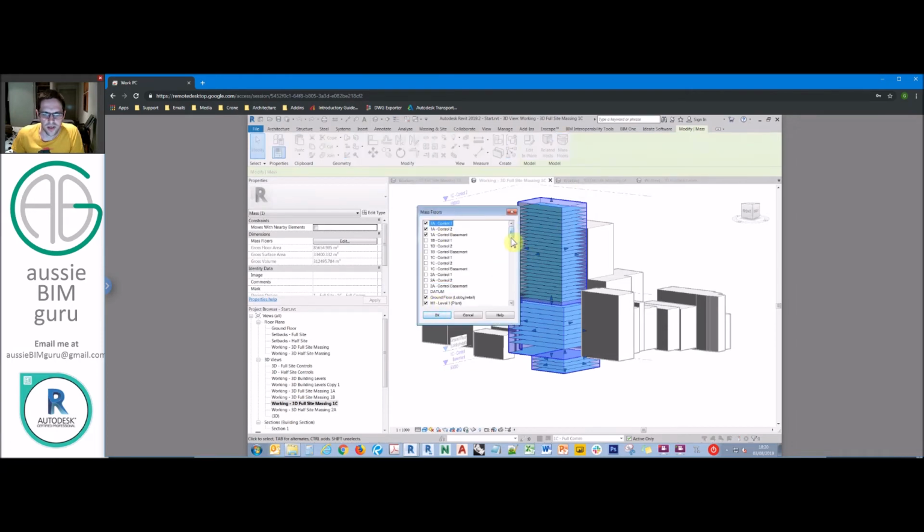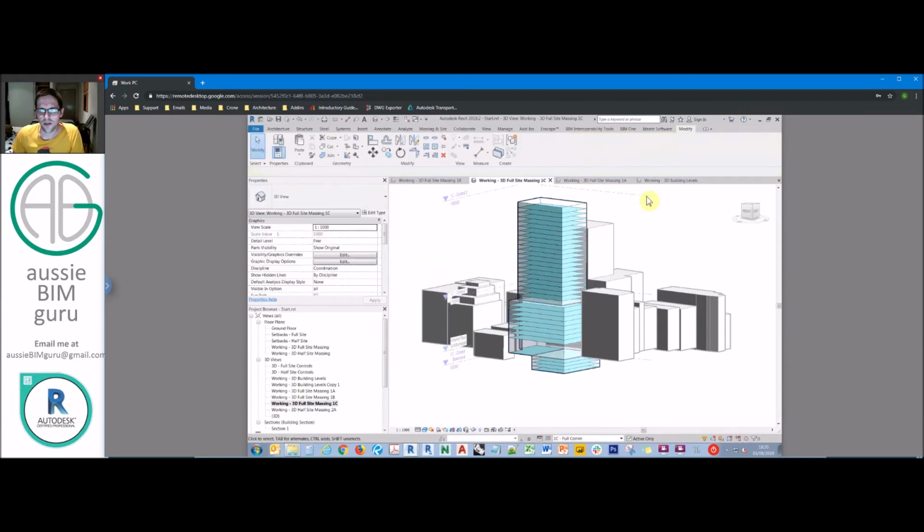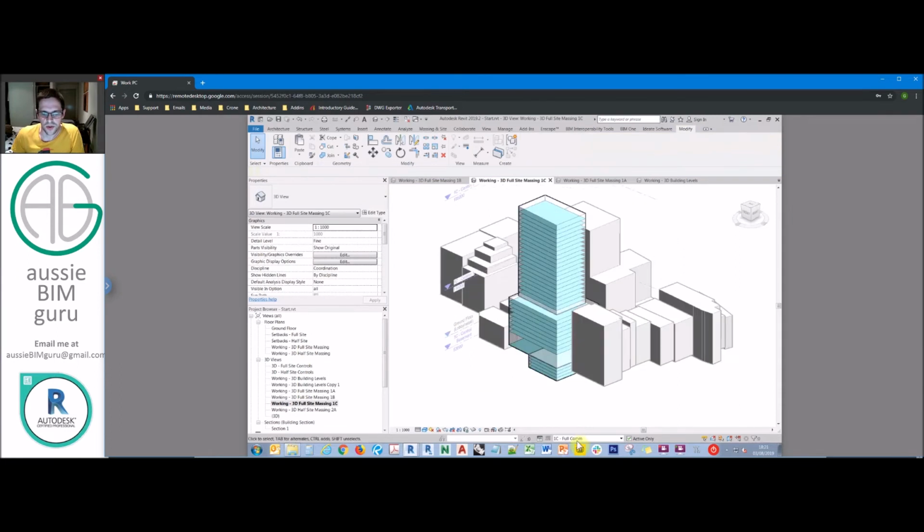There's no Control A selection in this dialog, which is a little bit frustrating. But maybe in future versions they might add it. Hint, hint, Autodesk. And then we'll just add the ground floor. Cool. And there you go. That's how easy it is to set up a floor distribution.